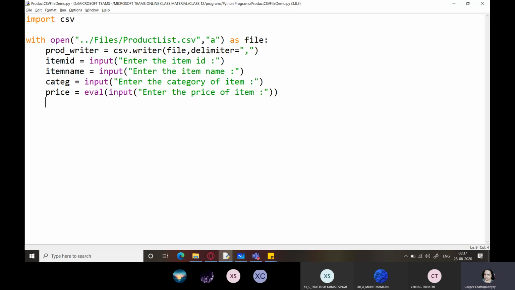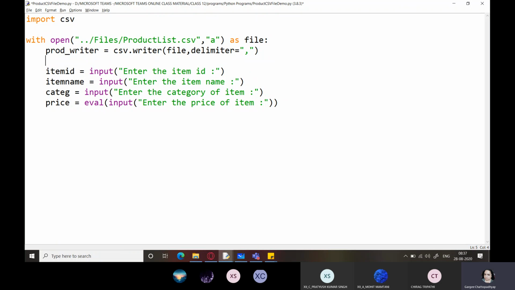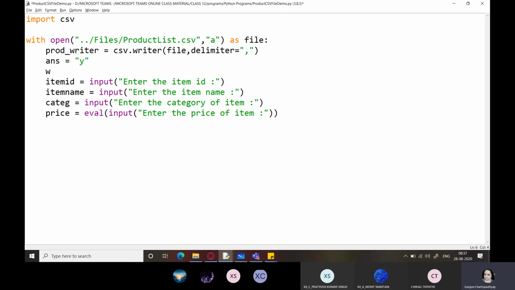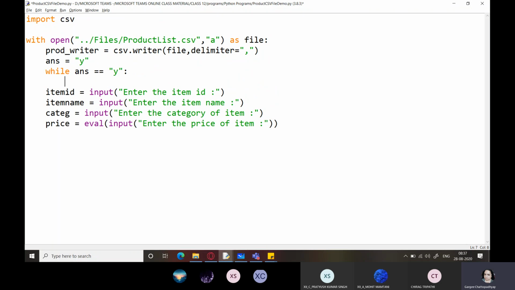Fine. So all the values we have written. Now what we need to do is, the width is not a loop actually. So we need to write all these items within a loop. So we will use a while loop over here. Just the usual drill which we do, while ans equals y, that is, till the user wants.